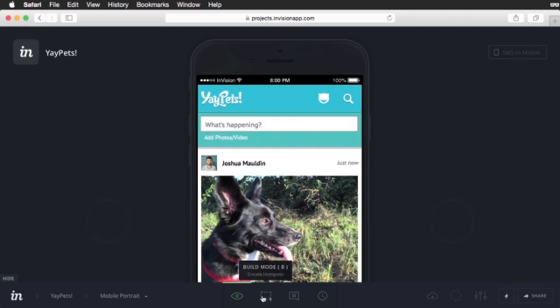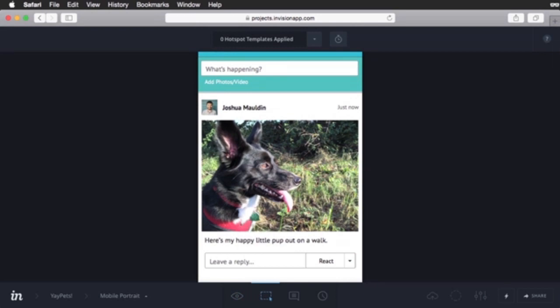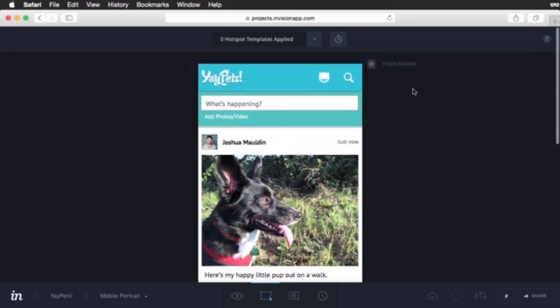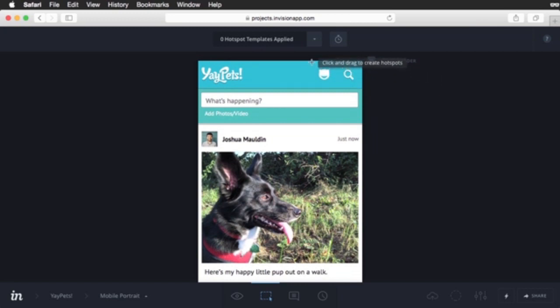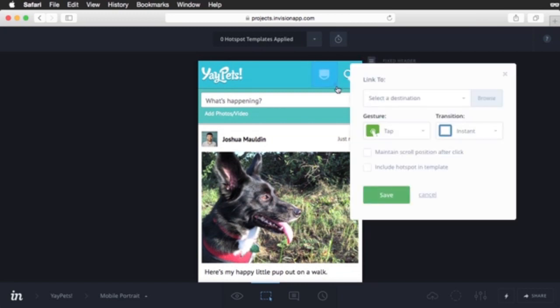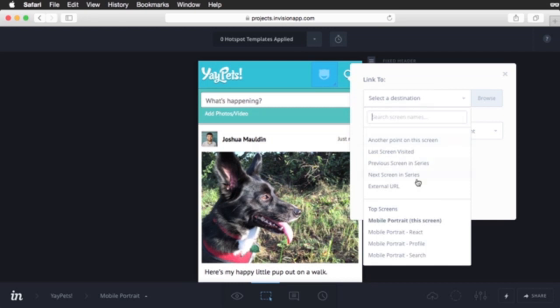Let's head over to build mode next. This is how we're going to be able to link our screens together. So let's scroll to the top and start making some hotspots. My first one will take me to the profile page. So I'm going to select the destination of profile.